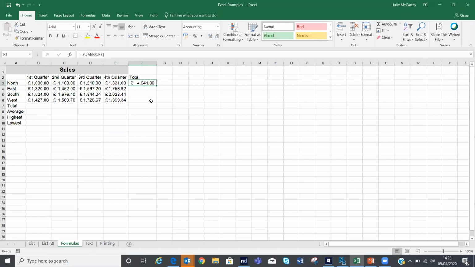If I wanted to copy that down now to east, south and west, I have my fill handle and I can drag that down and it copies. So that's one way to do the formula. The other way though is to just click in the cell where you want the answer to appear.